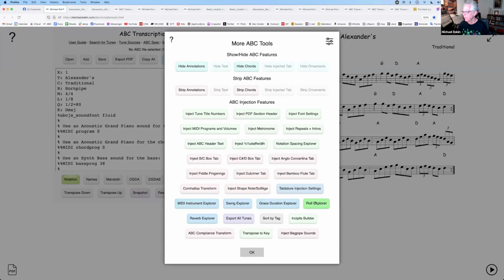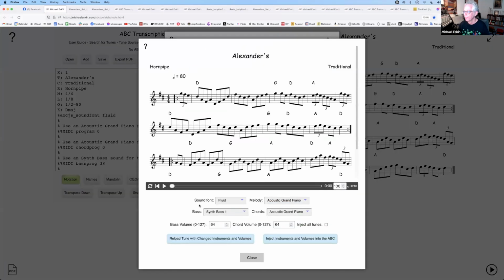There's a whole bunch of things down here at the bottom called explorers. They are interactive players that expose a particular feature of the tune, whether it be the instruments being used to play, or, though we didn't talk about swing, the amount of swing on hornpipes or any tune really. How you want the grace notes to sound if you're doing ornamentation, how you want rolls to sound. But the one that's really fun is this MIDI Instrument Explorer. It looks like the player, and it acts like the player. You can just play the tune.